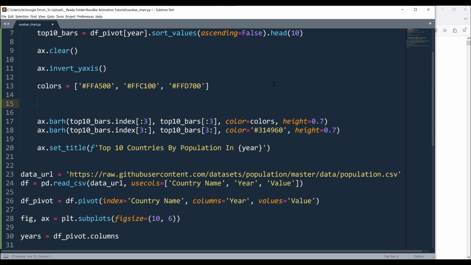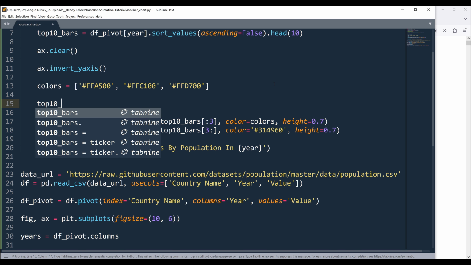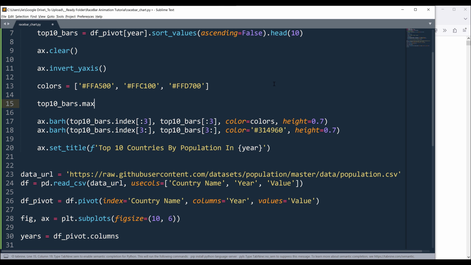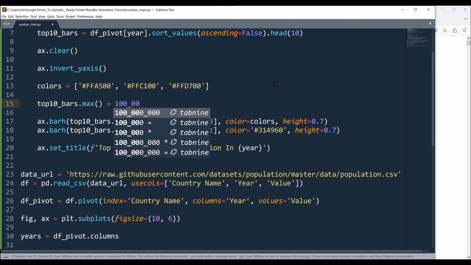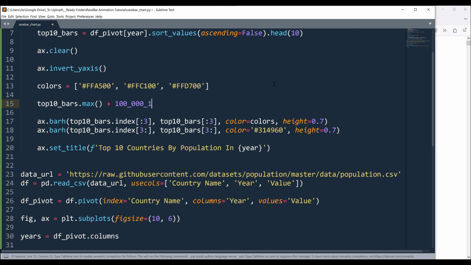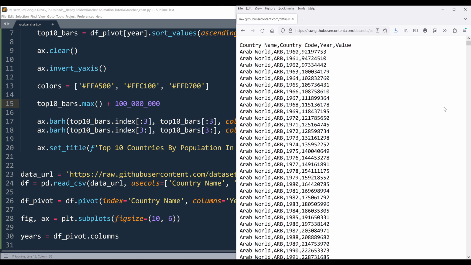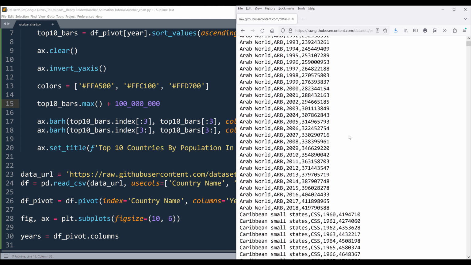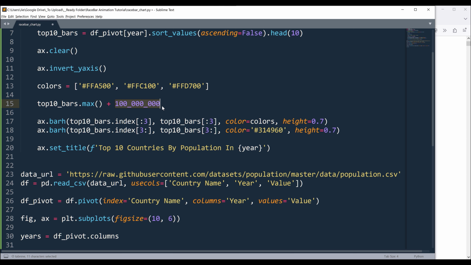Now to relabel the x-axis labels. Alright, so here I'm going to grab the maximum value from the top_10_bars object. Then I want to increase the upper range by 100,000. Actually, 100 million, not 100,000. And how you want to handle the upper limit is really based on the data set that you're using. And for this data set, because I know the population number is going to be huge, that's why I'm simply going to increase the upper limit by 100 million.